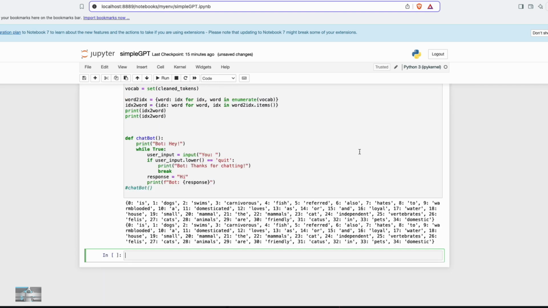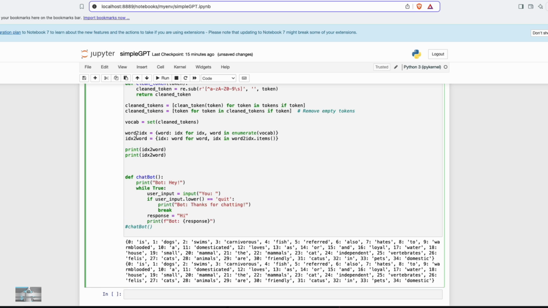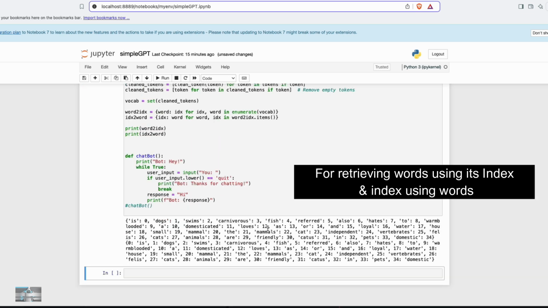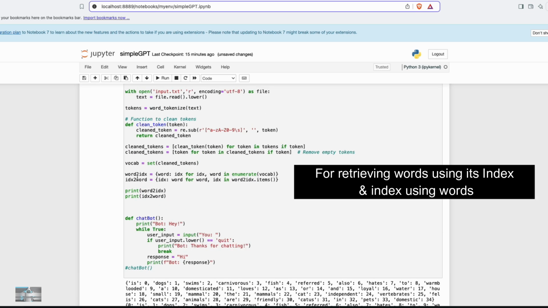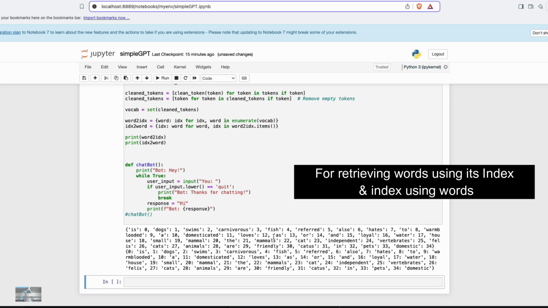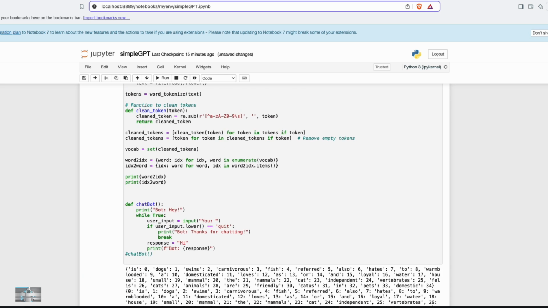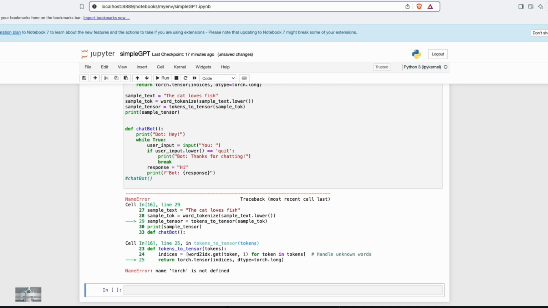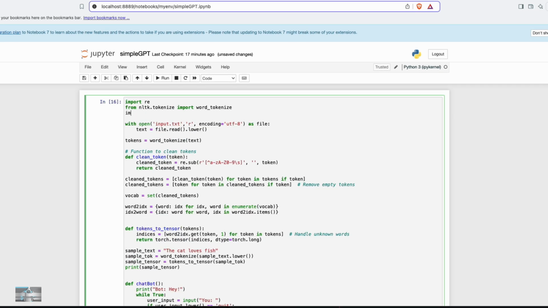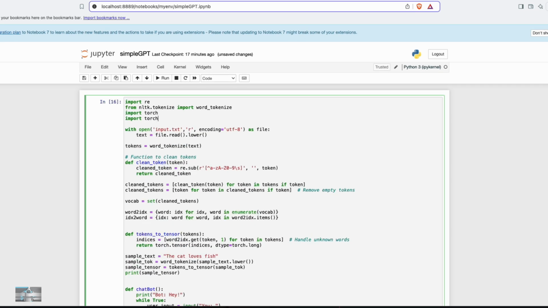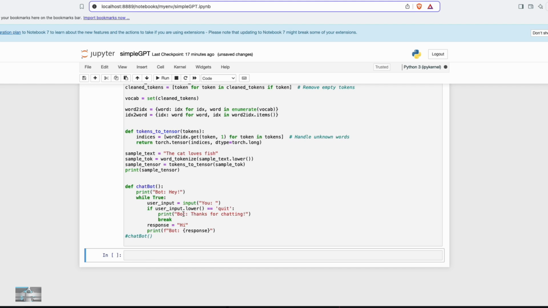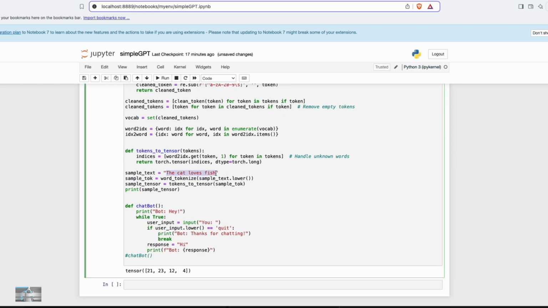Okay, now we have cleaned the dataset. We get a clear list of tokens. You can see each word is mapped to integers and each integer is mapped to words. But it's still a word. We need to convert all the words into numbers. Machines can only understand numbers. Okay, we have added a function which is going to convert each sentence into tensors, which is going to look like this.